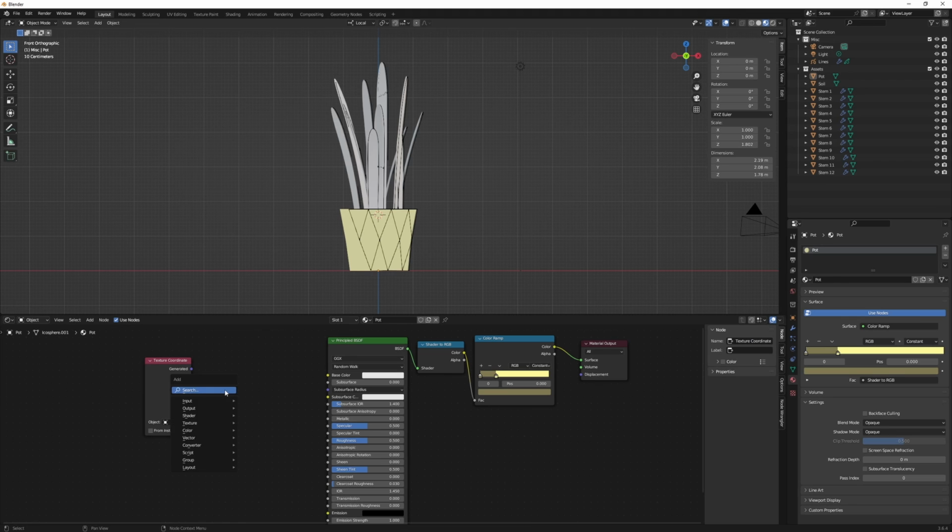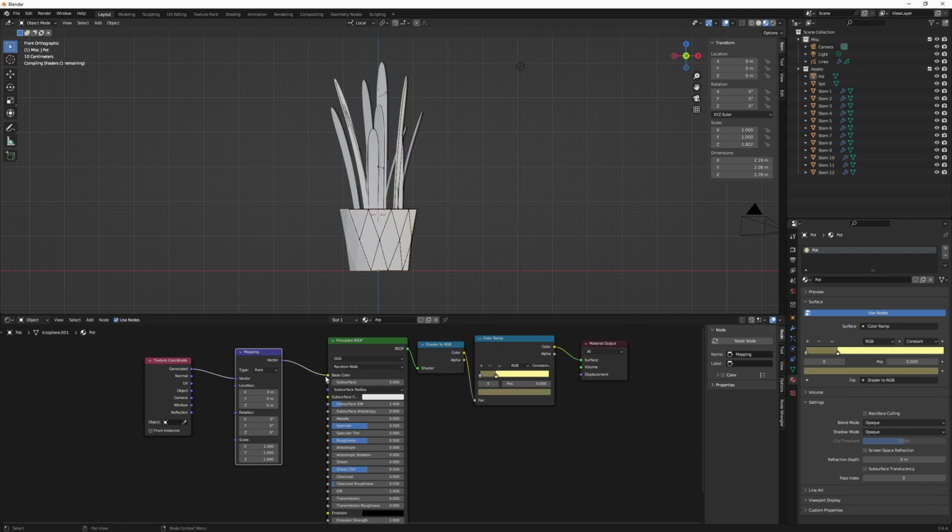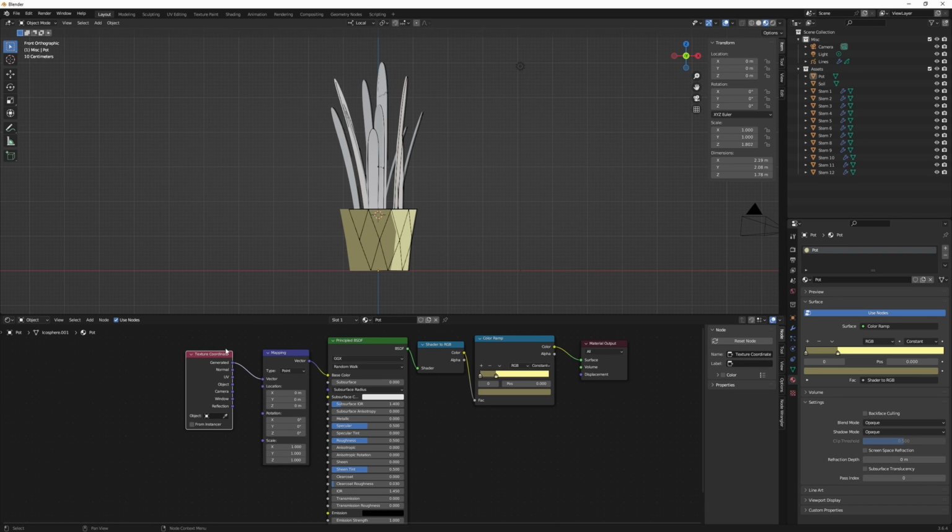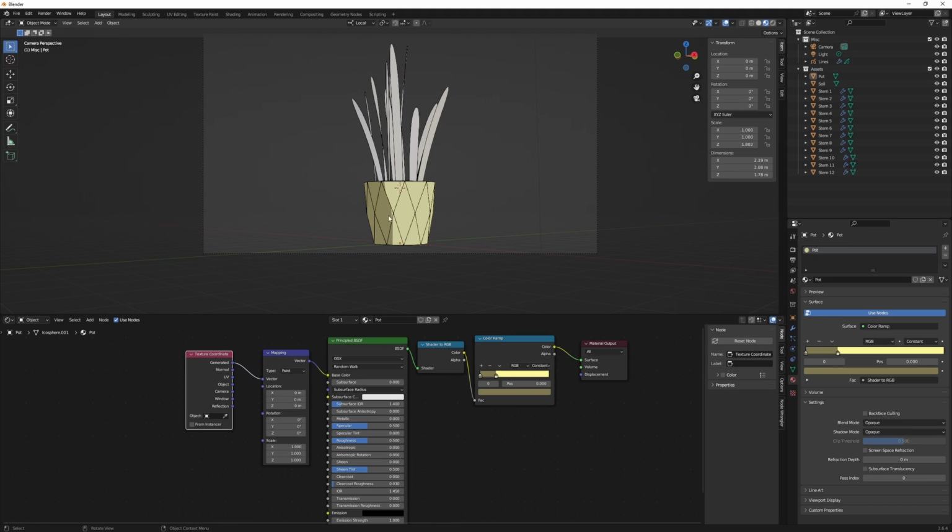I'm going to drop that here, add another one, Shift A, search mapping. I'm going to connect generated to vector on the mapping, and from the mapping, connect vector to base color. So the node texture coordinate is connected to the mapping node. So from the mapping node, we can determine where the shader will show up on the object. So let me hit 0 to go back to camera mode. Now you can see we've got the shading where I want it.